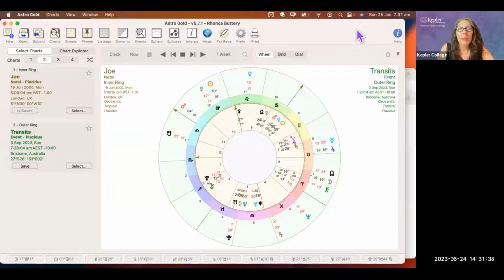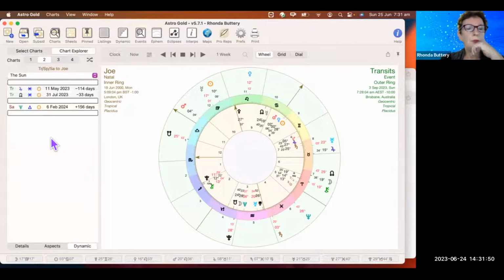Okay. Is there a next aspect and previous aspect function based on the orbs that are given? Yes, when you're looking at Chart Explorer, dynamic will give you what's coming up. So that's what's happened and that's what's coming. Does that answer your question? So Meghna, let us know if that doesn't answer your question.